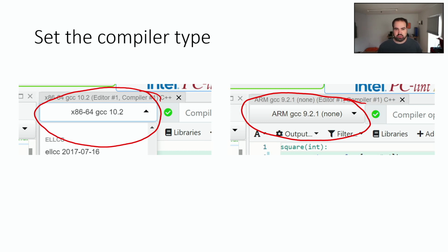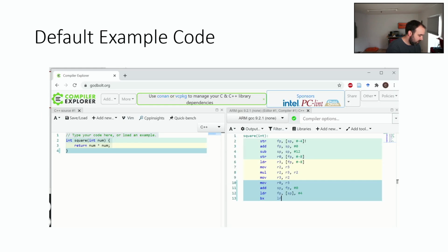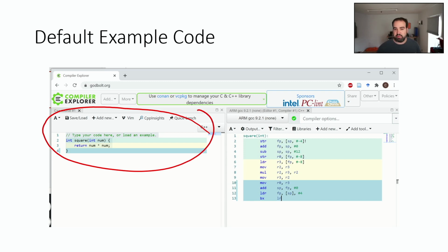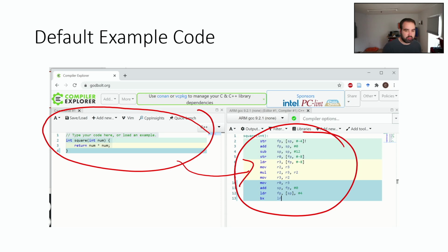So we're just looking at some sort of more generic ARM code right now. And we can select different versions and see how that translates. It'll give you some default example code when you do this, right? So it should look something like this. So we have C code on the left. This is doing a simple square operation. And we have the resulting assembly output on the right.